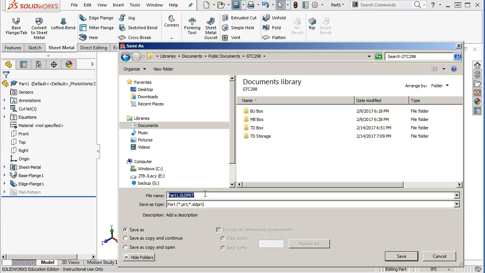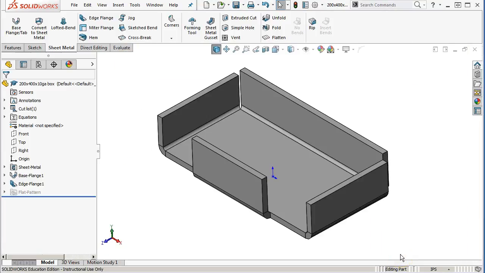So this is my 2x4 by 10 gauge box. Hey, I think I'm giving you guys way too many boxes, so we need to do something different than a box. I made it way too simple. No. All right.